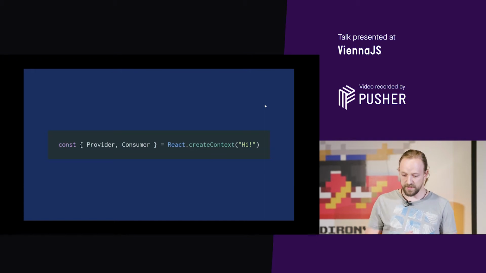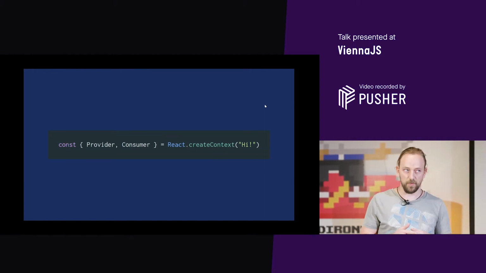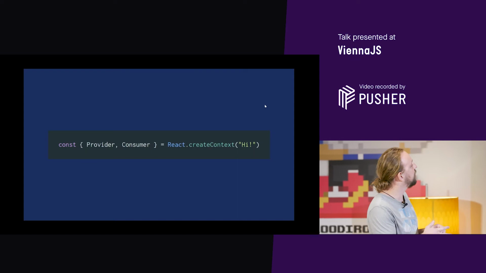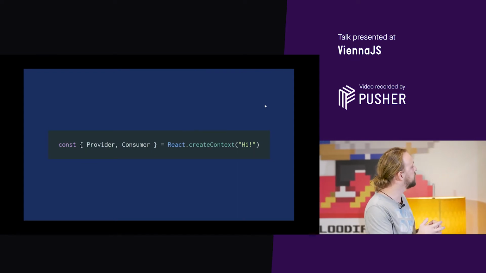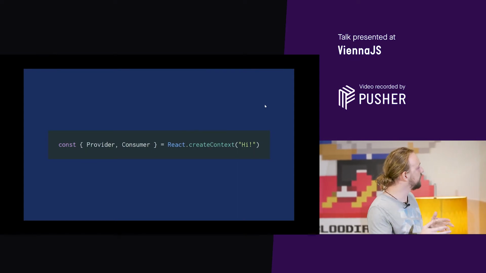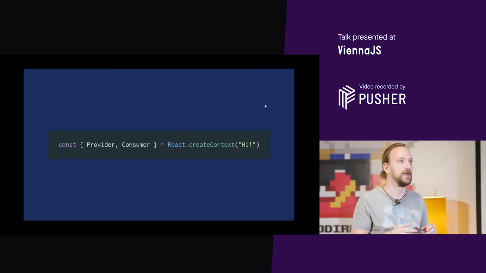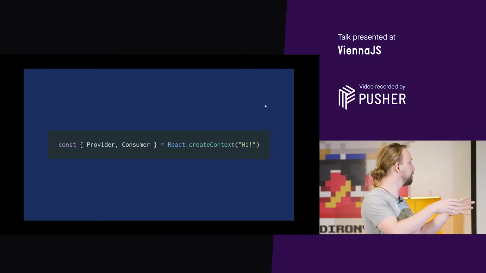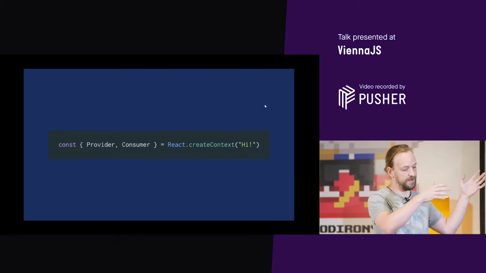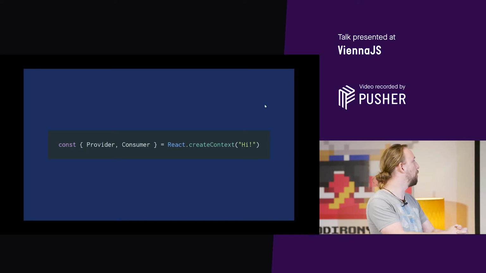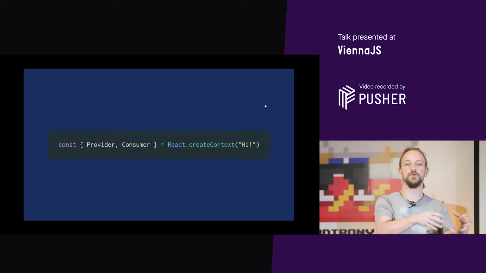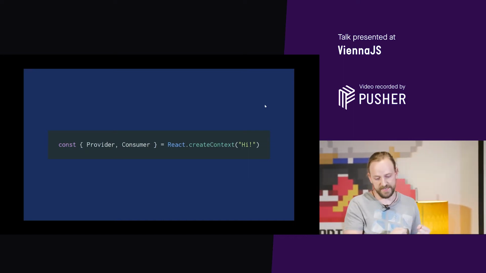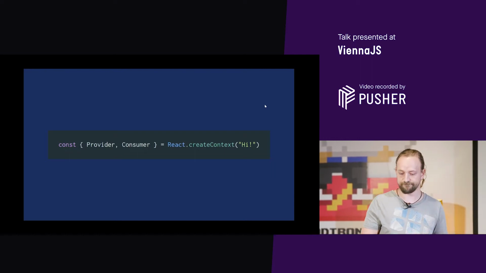So what React gives you is this createContext API, and it will give you a provider and a consumer. A provider is where you put your data in, and then you have some nested component where you can use your consumer to pull out the data from the provider.